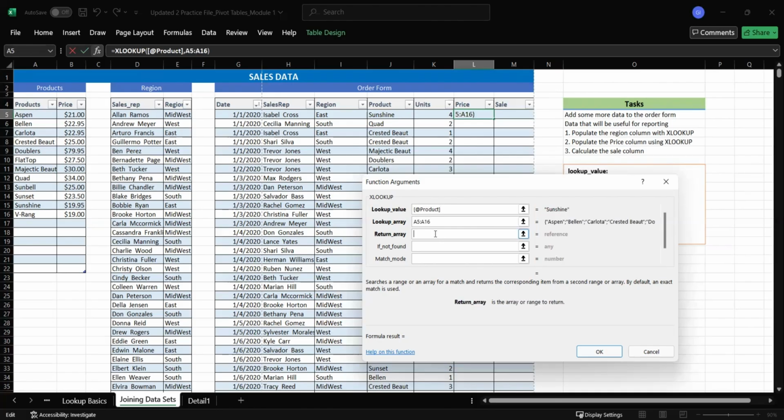When we find sunshine as a product in the product column, what should it return? That is where this price comes in. So I've also highlighted my price column as you've seen here. Now if it's not found, let us give something like nil. And then if you already notice, you can see sunshine and you can see $19.95.